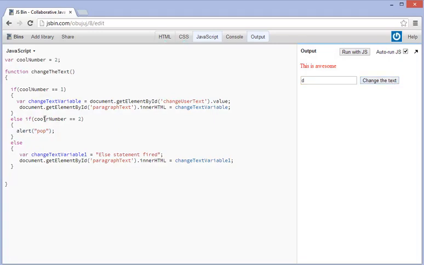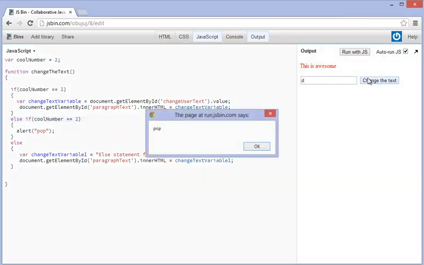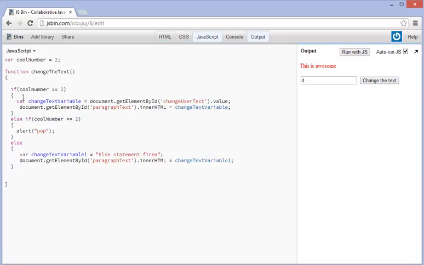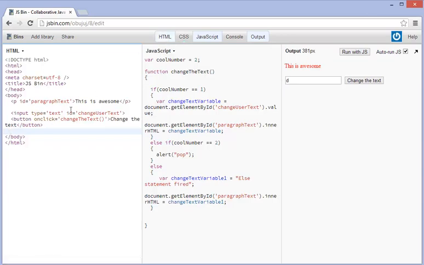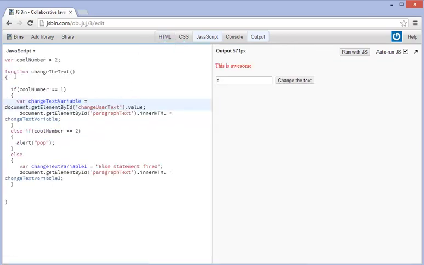Okay, and if I change the text here, you want to make sure that everything is working. So there we go, and there we go. It works. Now, the way this works is that, again, computers read lines like you read books, line by line, and they read every line. So when this function is called, and remember it's being called from this HTML here, if cool number is equal to 1, it does this.